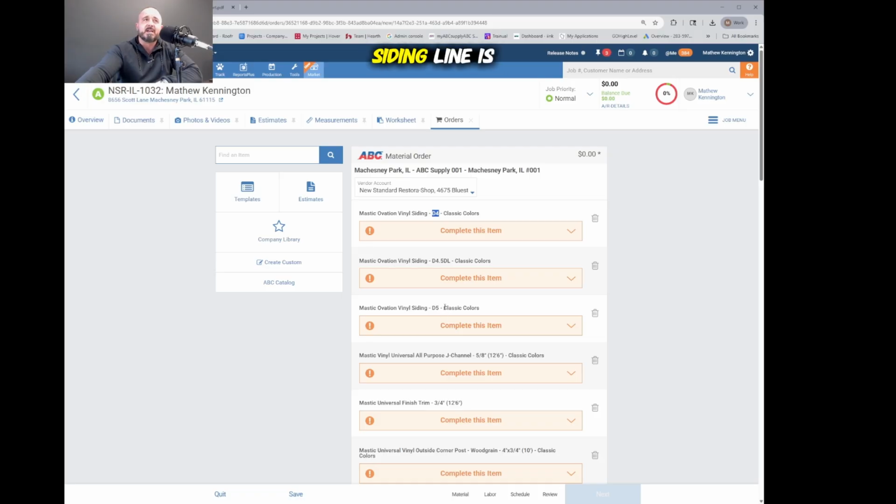Not every siding line is going to have the same profiles. So, for instance, I believe it's Norandex, they actually have a D5 Dutch lap. Mastic does not. So, when you're selling, if you grab a sample book, let's say for Mastic Ovation, within that sample book you are going to have the profile. So they'll show you the profiles that are available. So make sure you're just paying attention to detail there.